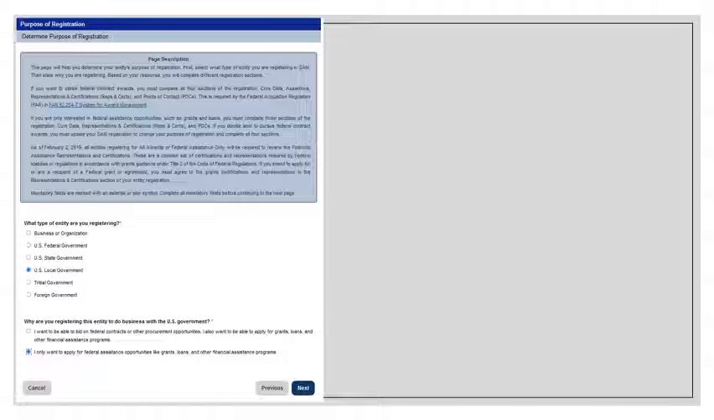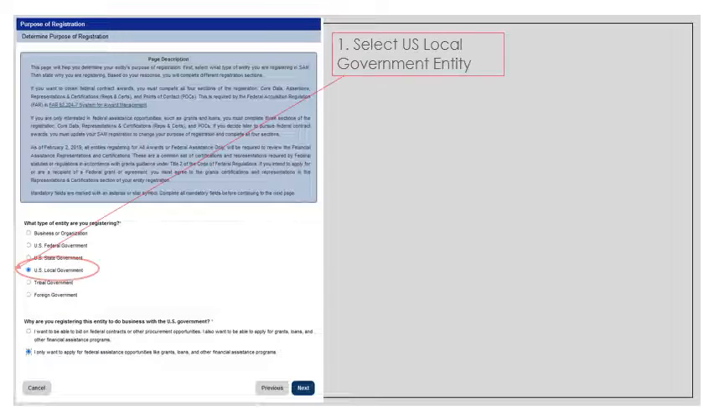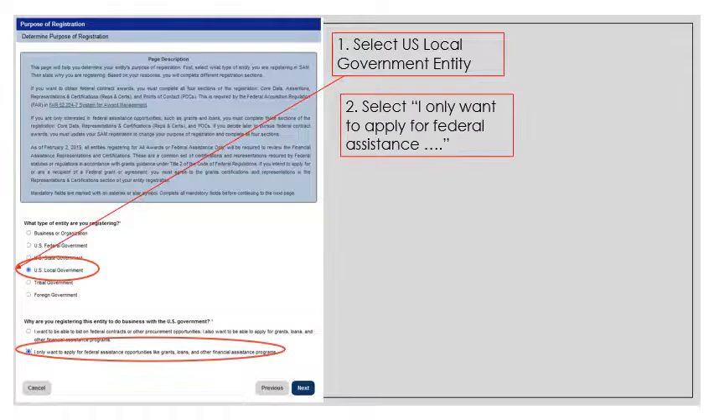This step will ask you to describe the entity that you're registering. So we're going to select U.S. local government. And down below, we're going to select I only want to apply for federal assistance. Now, if you were doing something else, if you were actually applying for federal contracts, you may select the first one, but I'm not aware of any township that would do something like that. If you are, it would be a special application, and you probably already have registered for the SAM system.